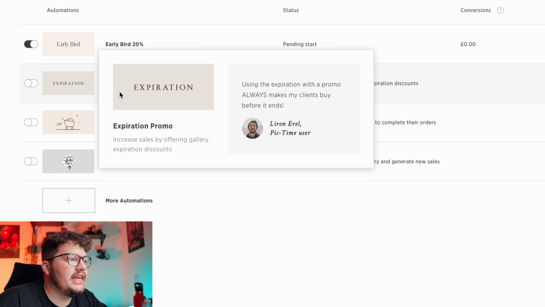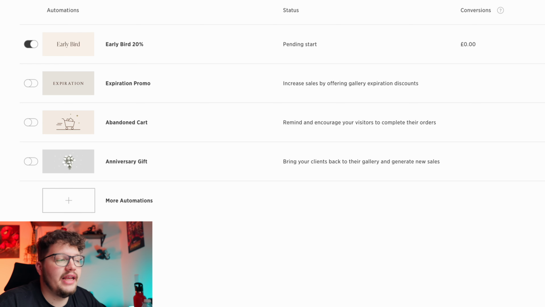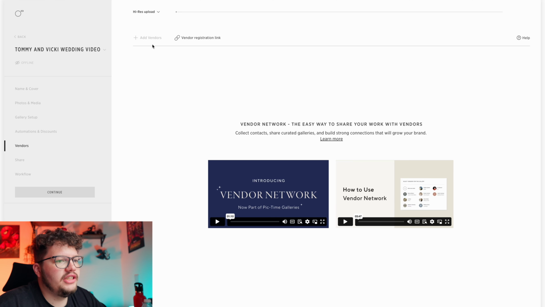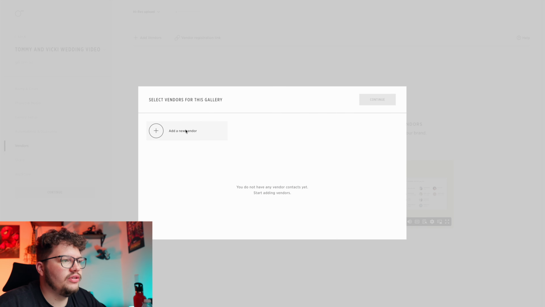The same as this one, expiration. If you do have an expiration date on your gallery, it will tell you your gallery is expiring in so many days, so go and purchase a print, basically. The same for an abandoned cart, and the same for an anniversary gift. You kind of get the gist, and you can add more if you would like. The vendors, I've not really looked at this. You can add different vendors. I'm not really sure, so I'm not even going to get into that.